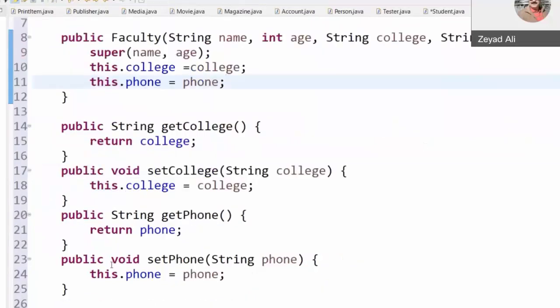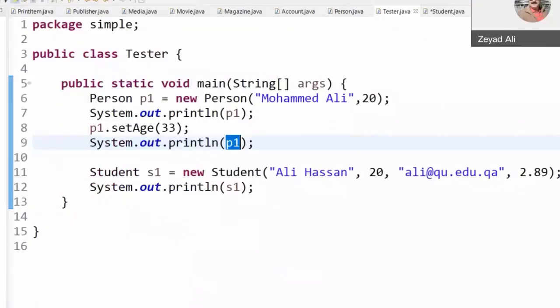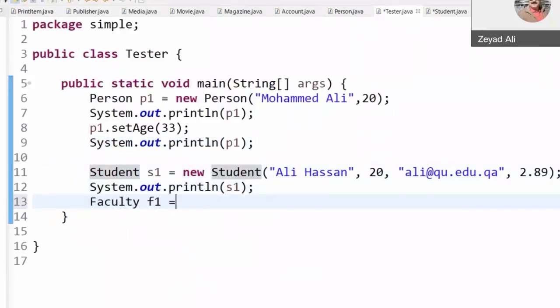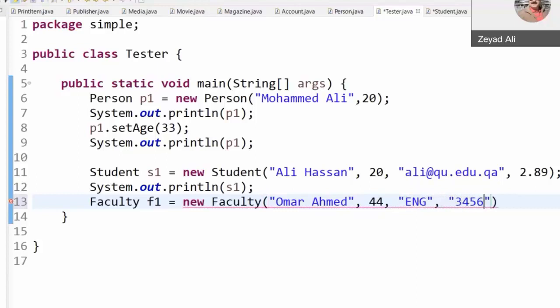Again, you can go and create a faculty here. Faculty f1 equals new Faculty, and same thing, faculty name and age, and next will be college, engineering, and finally phone number, which is going to be a phone number.